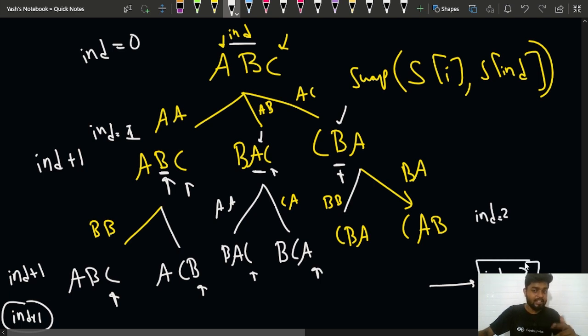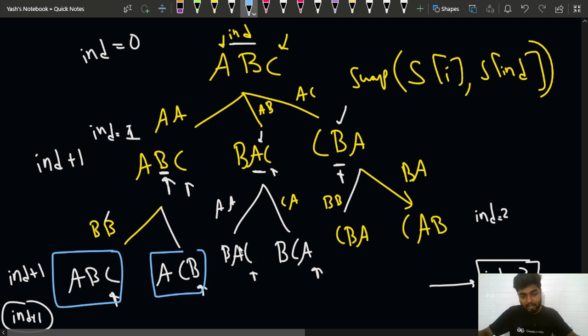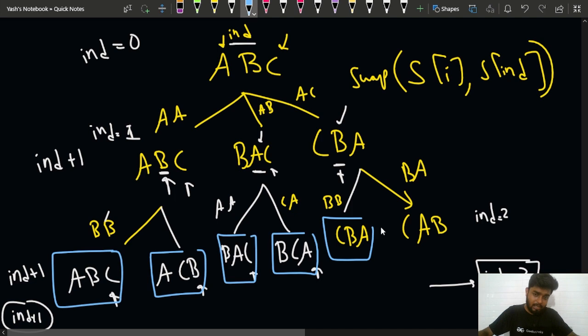When did I stop? When index became 3. So when index becomes equal to the size of the string that has been given, I stopped. And the moment I stopped, I can see that I am finding all the strings. You can see ABC is there, then ACB is there, then BAC is there, BCA is there, CBA and CAB.